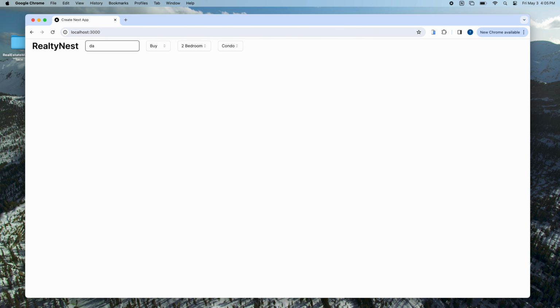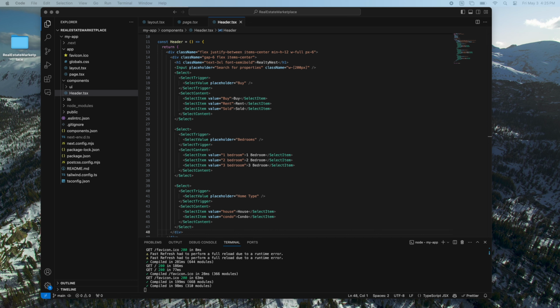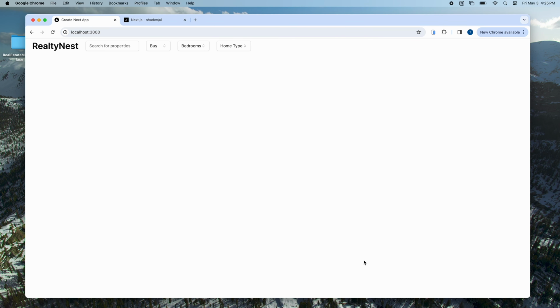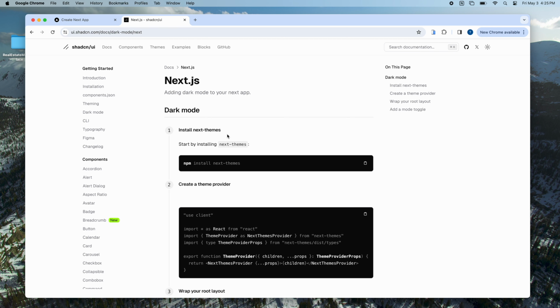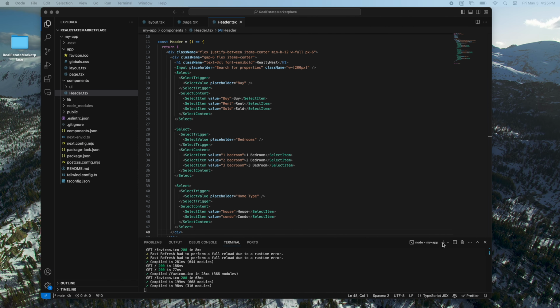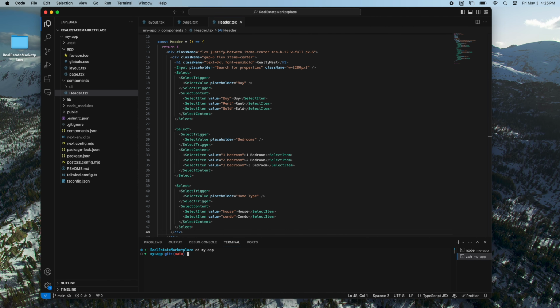Now we can work on adding light and dark mode. So let's jump into the Shadcn UI documentation. And we're going to go to the Next.js theming and just follow these instructions. So first we're going to install this package, Next Themes. So cd into my app and then install this.